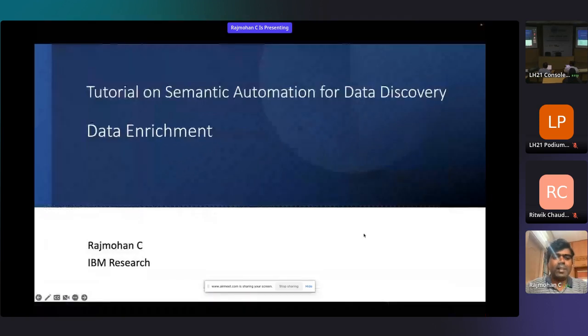Okay, so let's get started. First of all, good afternoon to everyone. My name is Rajmohan. I work as an advisory research engineer at IBM Research. Today, in this tutorial on semantic automation for data discovery, I will be covering a specific topic. This is about data enrichment with a focus on data discovery. So let's get started.